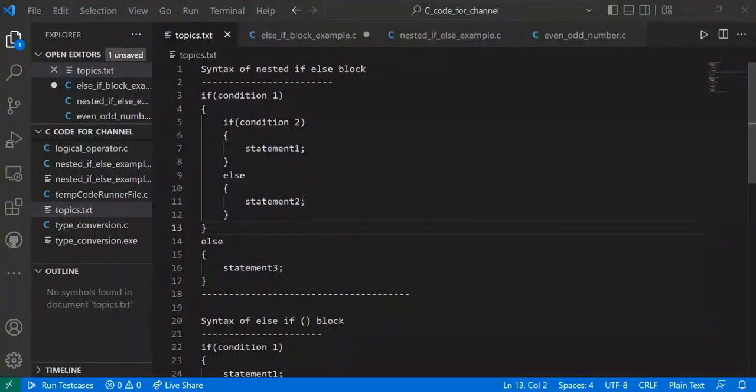Okay guys, you can see in the if statement we have used an if and else statement. This is called a nested if else statement. Okay, let's see an example that will clarify it for you.